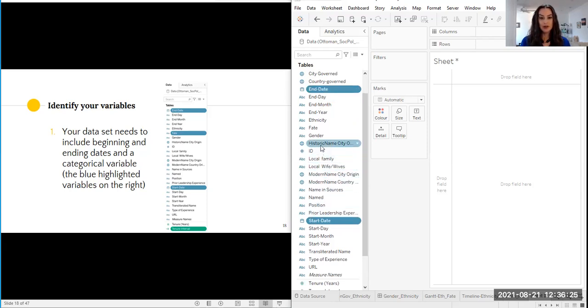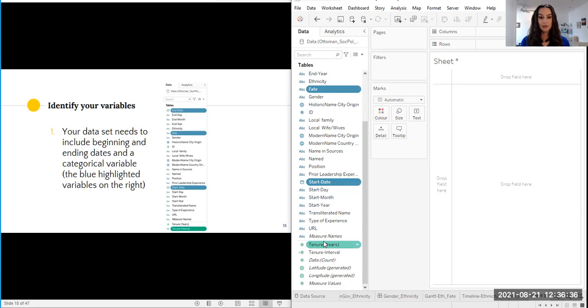You'll also need to identify a categorical variable that you want to visualize across time. In this case, we'll take a look at the fate of these governors. And then we also need, as you see in the slide, this thing called tenure interval. Now I have it here because I've already created it, but you don't have it in your data set yet. So I'm going to walk you through how to create a calculated field next.